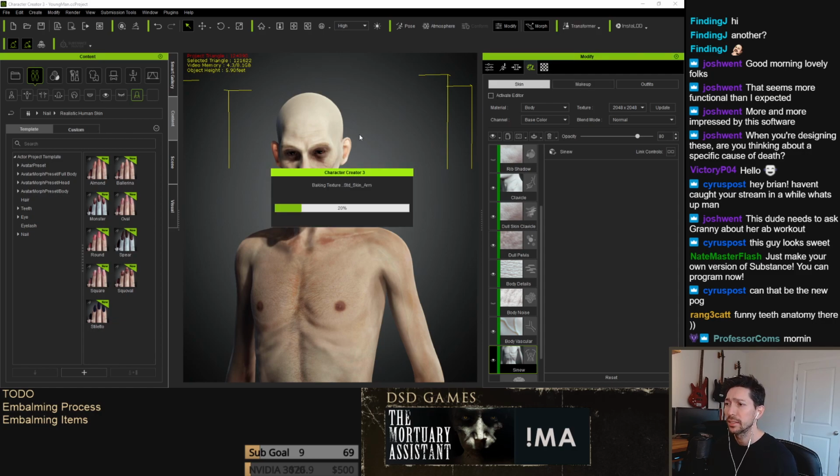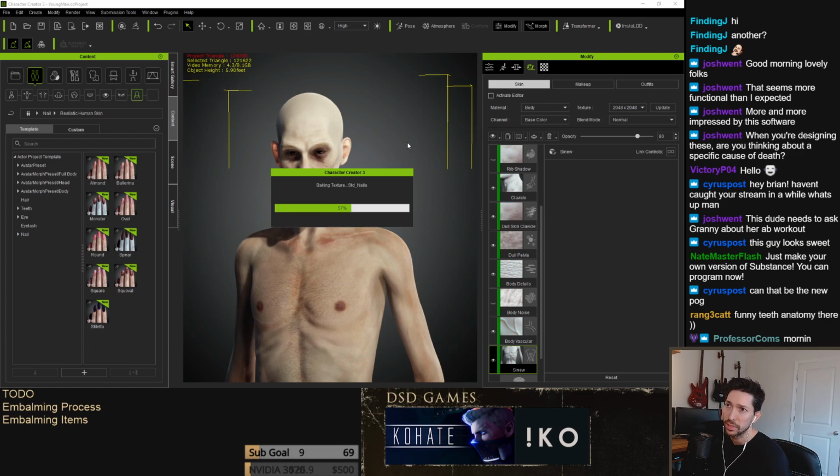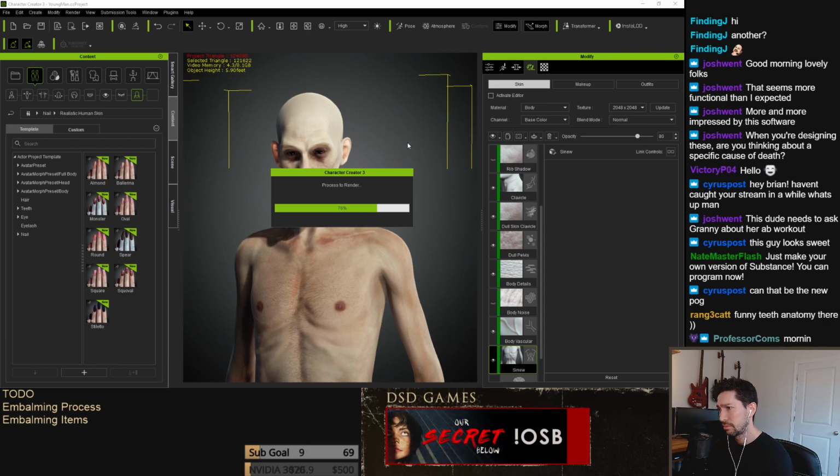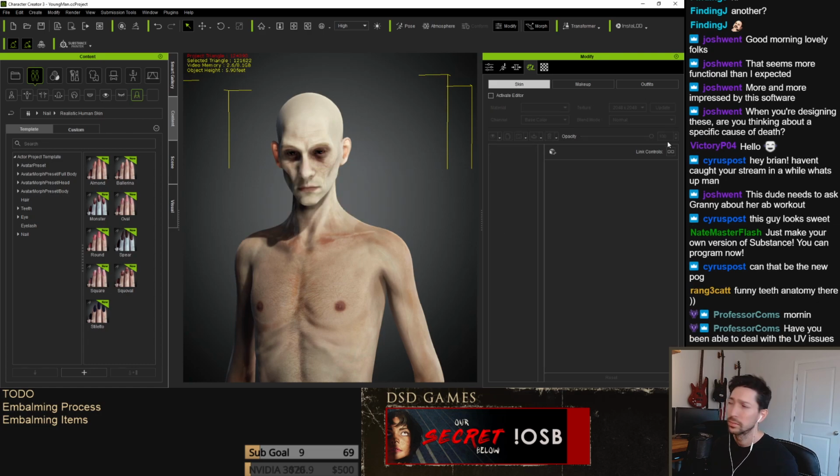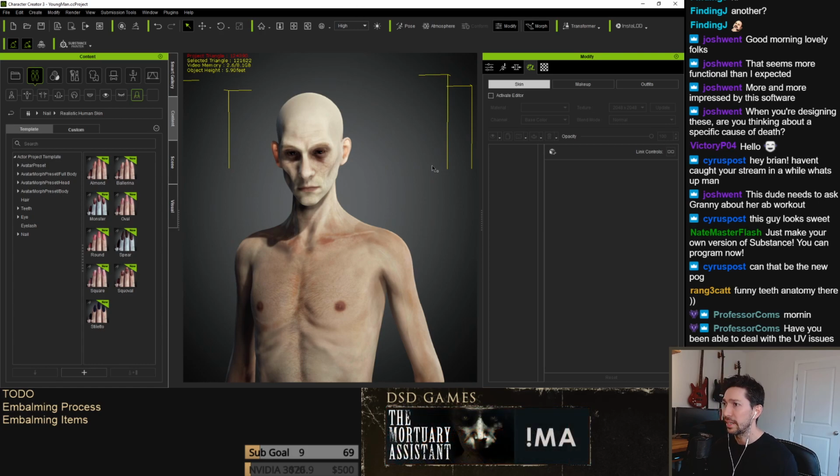Let's turn off the active editor. That's going to change our resolution because all the fancy stuff comes on when you're doing the skin editor. Not the nails. The eyelashes, yes.